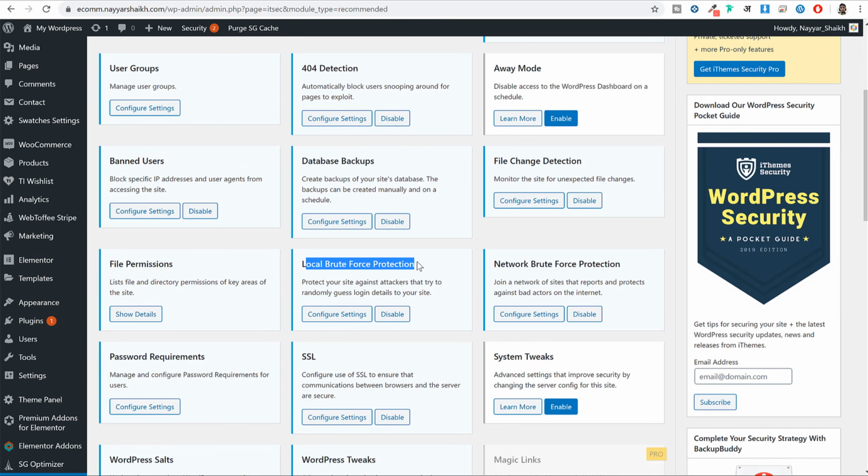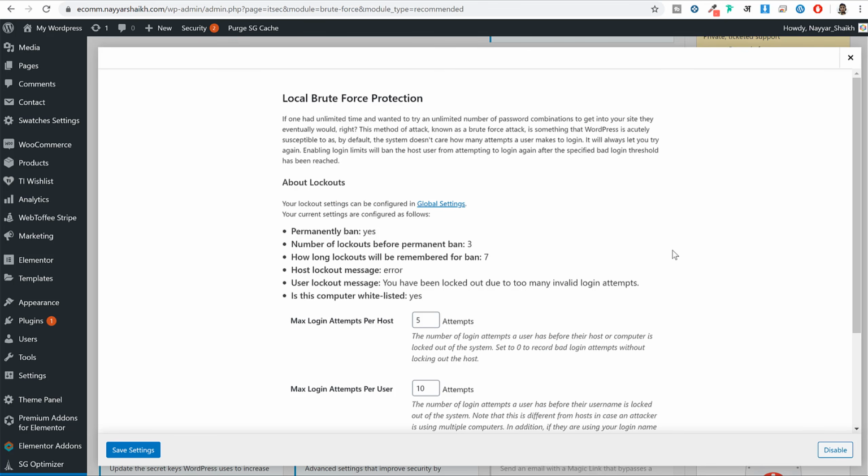Then we have the local brute force and network brute force. Let's understand these two things. First, let's understand the local brute force. Click on configure settings. This setting is helpful when someone is trying to log into your website. For example, as I said earlier, your username can be different, but many people don't change the username given by the hosting, which most of the time is just admin. So many people don't change that username. So what these attackers and hackers try to do is enter that username.